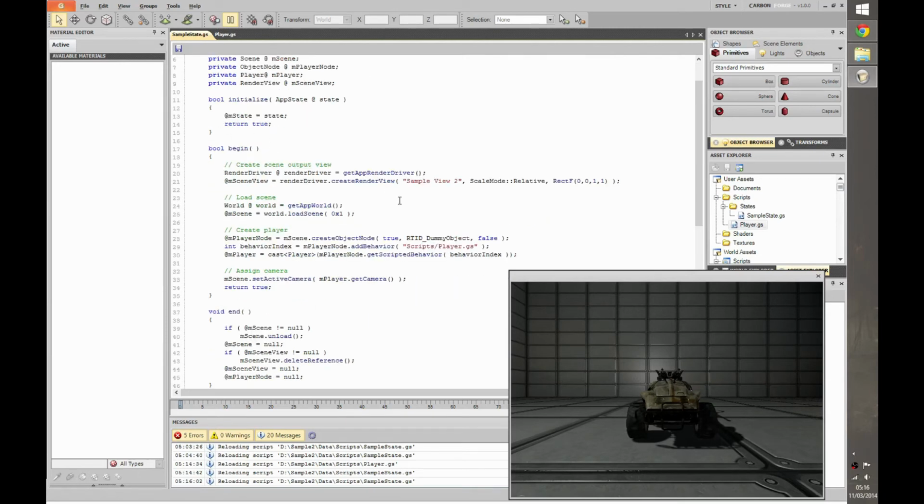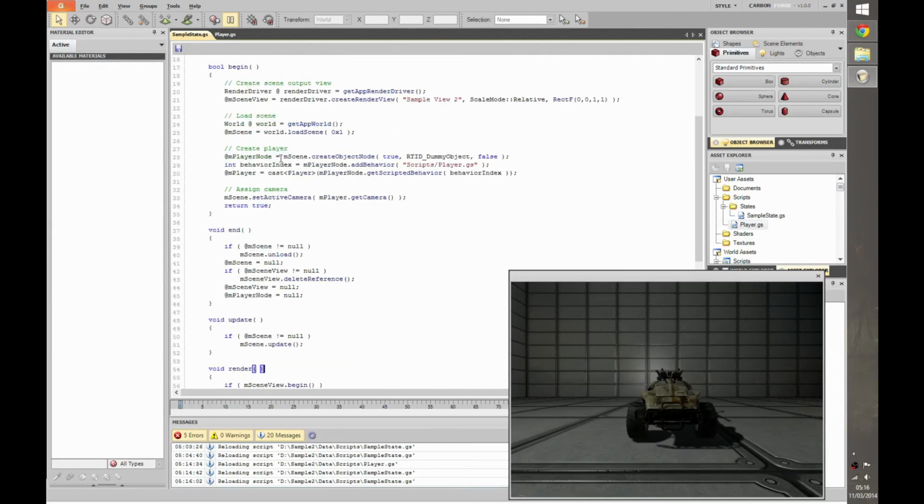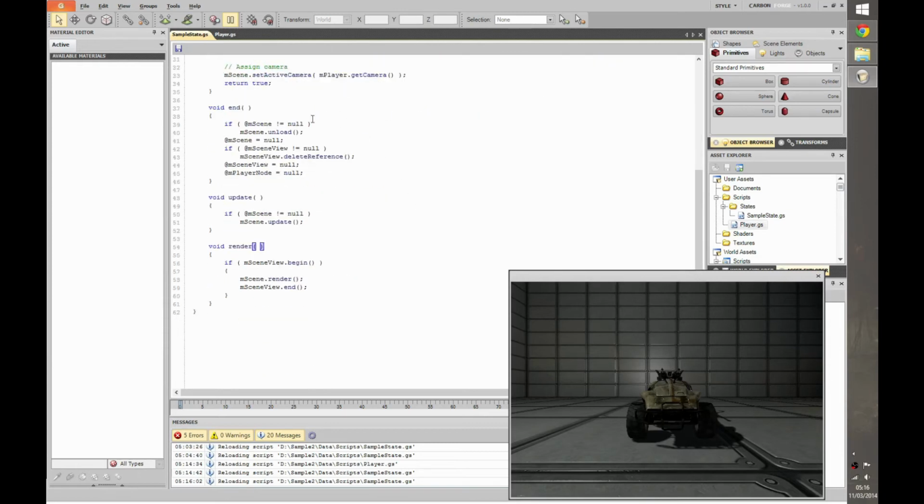Create an output view, load a scene, create a camera somehow, however you're doing that. Here I'm using this custom player script. Set the camera to the scene, the camera you want to use. Update the scene, render the scene. Now, here we can see that our scene is now rendering.